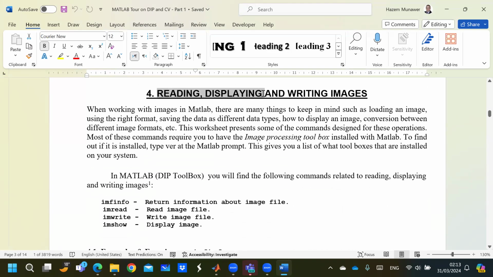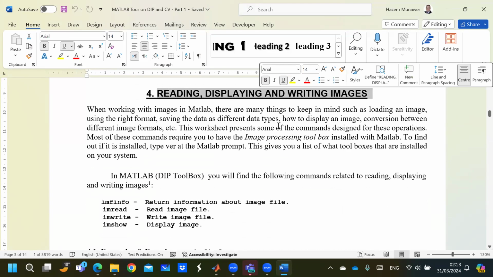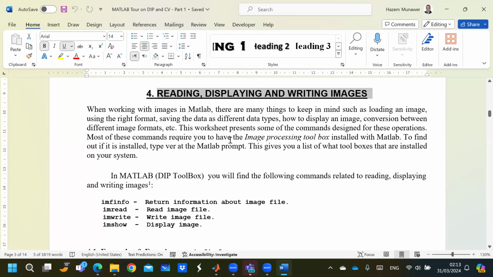Now we'll start, as an alphabet for you as starting students in the field of MATLAB applications, with reading, displaying, and writing images. As a first step, we need to read the image, maybe process it, then display it and see what's going on. Then, if we are satisfied with the output, we can write this image to a computer, or maybe send it remotely to another place, or to the cloud, or to some storage devices.